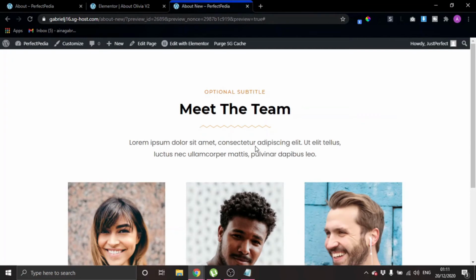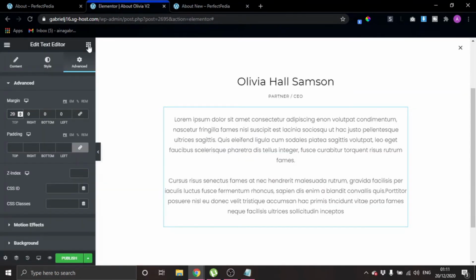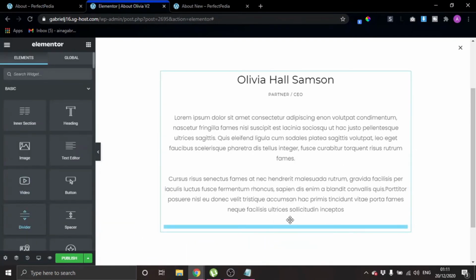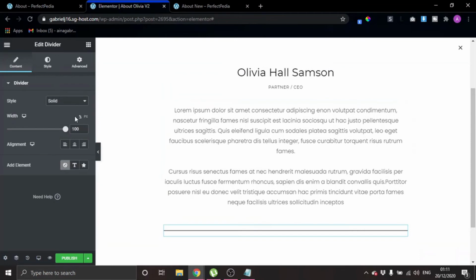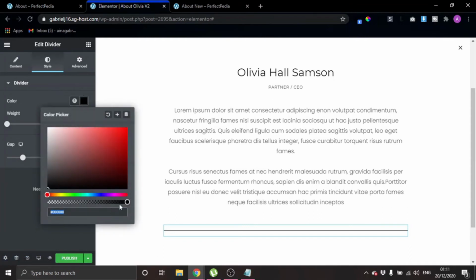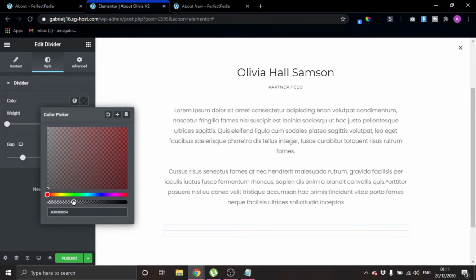So the next step is to give it this line you see right here. It's called the divider. That is the same thing we used for this zigzag right here. So we're going to drag in the divider again. So what I did right here is I come down to the star section here, and then the color, I click on it, and then I reduced the opacity. This was basically what I did.